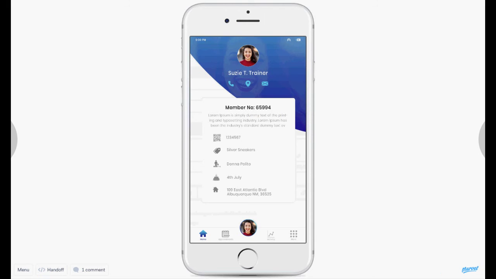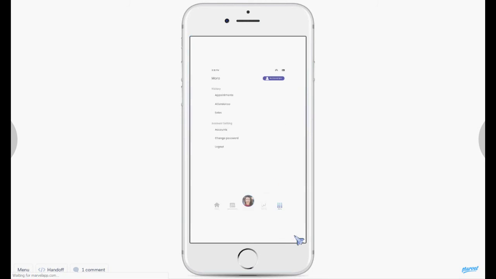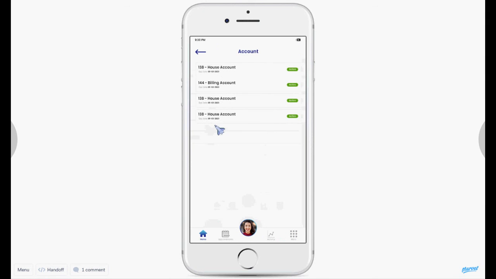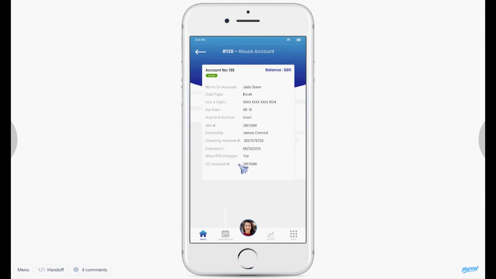Making a payment on account via the QC Cloud mobile app is very simple. This is the profile screen in the members app. At the bottom, they will click on More. That will take them to a screen where they can click on Accounts. That will list all of the accounts that they have. When they click on an account, it will display the account details. In the top right, it will reflect the balance.